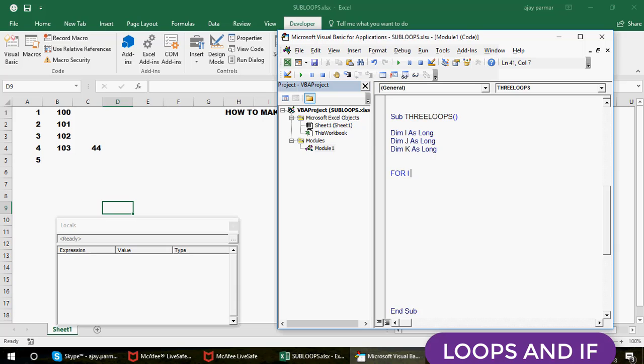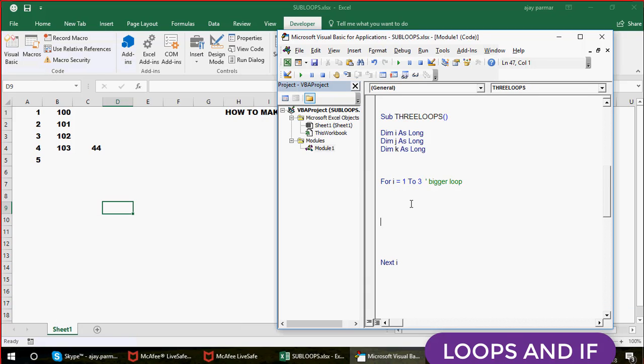So the first loop is For I equals 1 to 3. You first cover this Next I. This is a bigger loop. You can write the comment also here: Main loop, run 3 times.